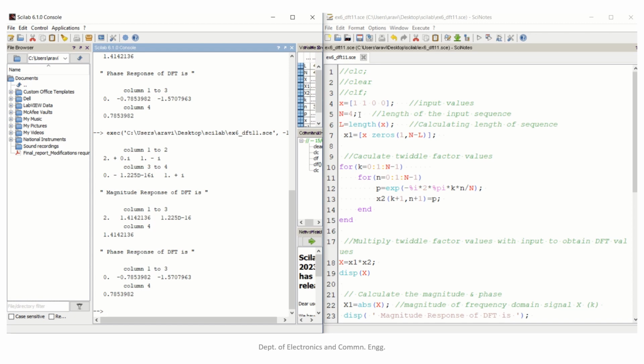We are defining the length N is equal to 4, and then we are also calculating the length of the given sequence. L is equal to length of x. So in case the length capital N and L are not matching, then we need to insert zeros at the end of the sequence. For that purpose, again we are calculating the length L, and that zero padding at the end of the sequence is being done by using this particular statement.